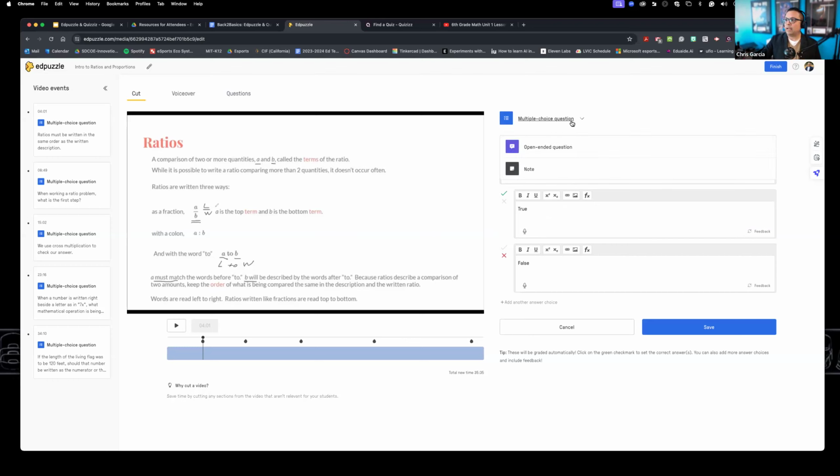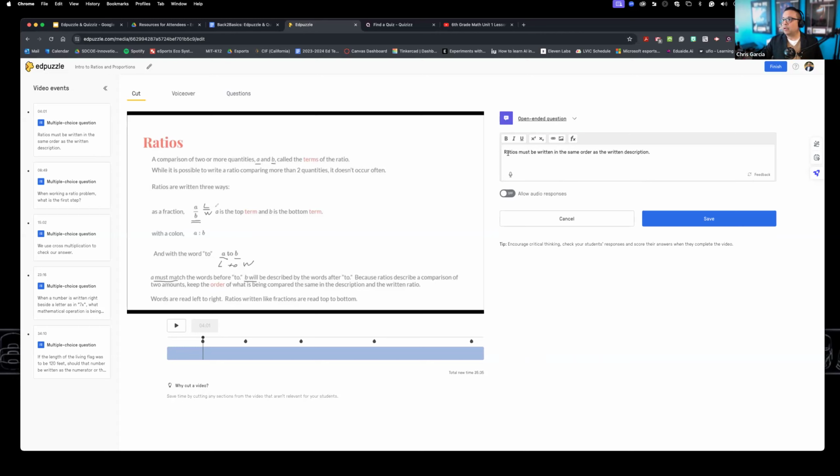I could make it an open-ended question. So I would probably rewrite that and put, explain why ratios must be written in the same order as the written description. And I could save that.